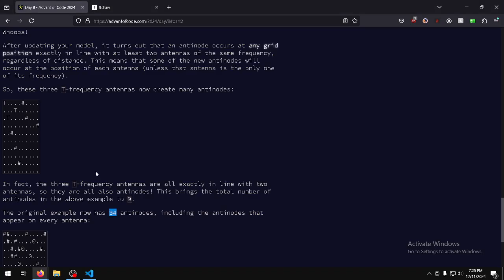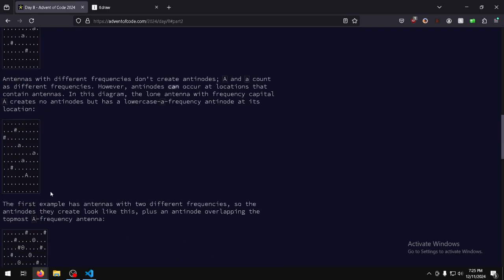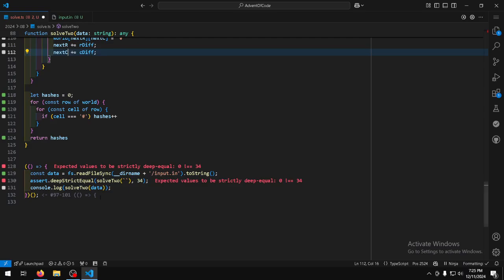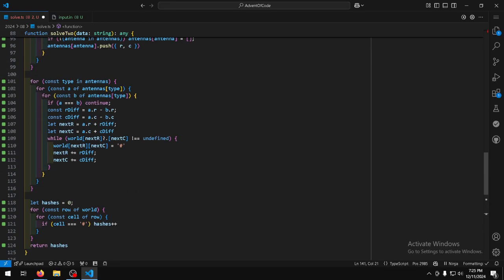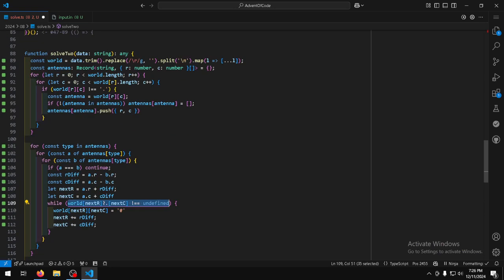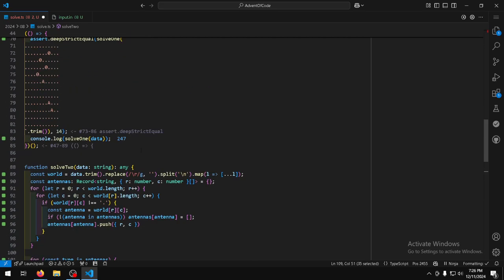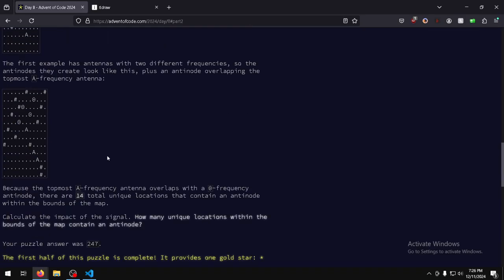Why is it not happy? Well, I don't have an input. The original example has 34 antinodes. I need the original example. Gimme, gimme, gimme. 29 not equal 34. Oh no. So this isn't doing its job. While it's not equal to undefined, keep going. Why aren't you going? I got my character turn replaced. 29 not equal 34. So you do have more, but you don't have all.